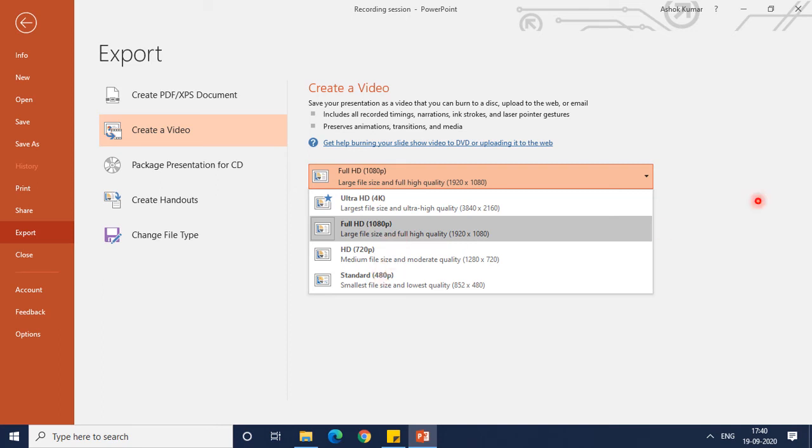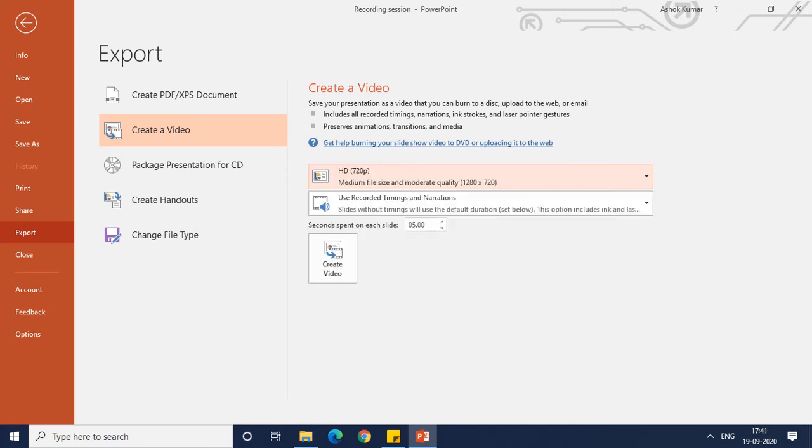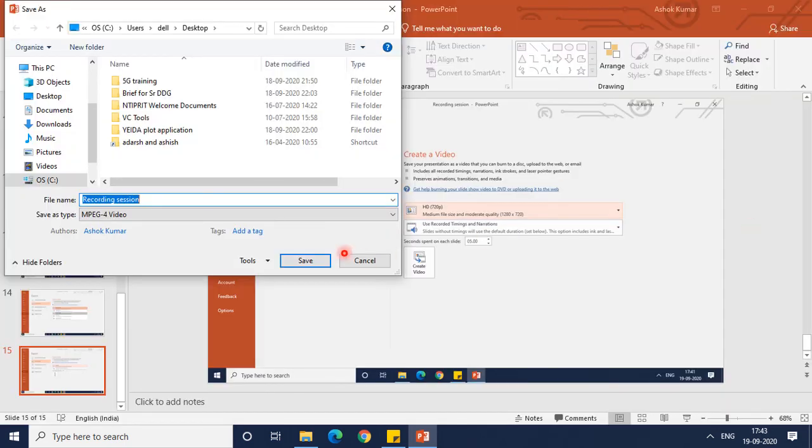Okay, so once you click this button, the recording will start. Suppose I have selected 720p, and then I need to click this create video. Once I click create video, it will ask for the file name and the place where you want to record. I am recording onto the desktop, and I have given a file name, recording session, and I'll just click the save button. It will start recording.